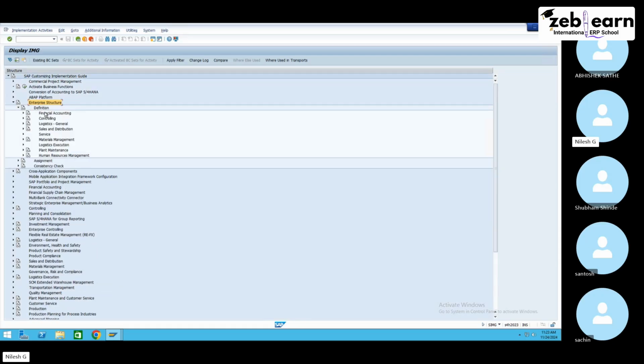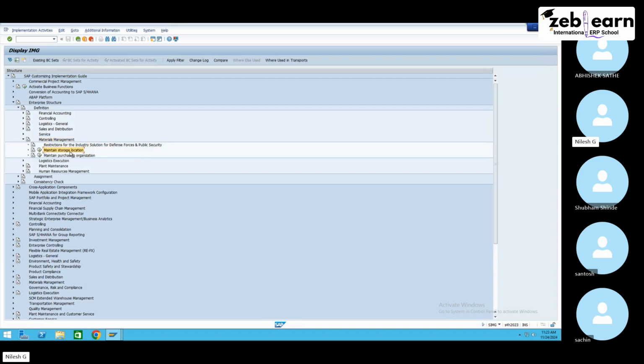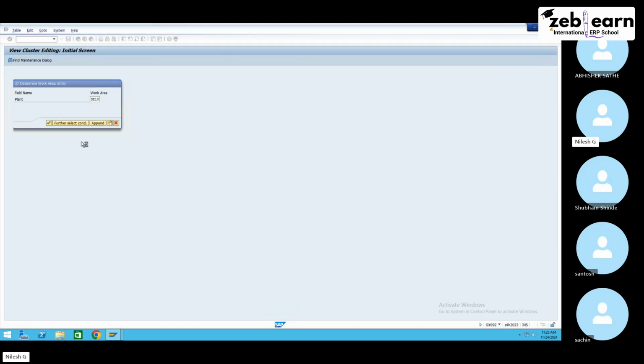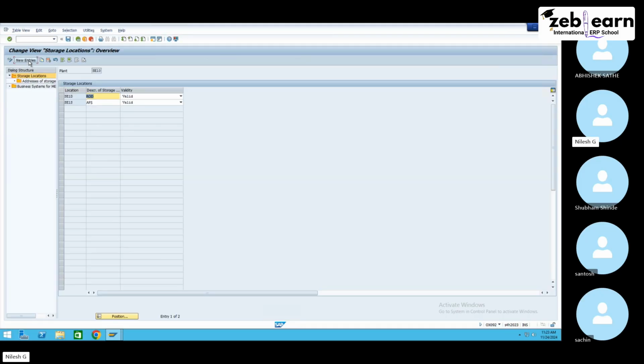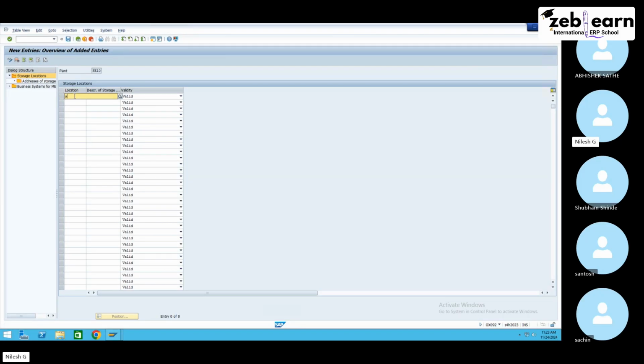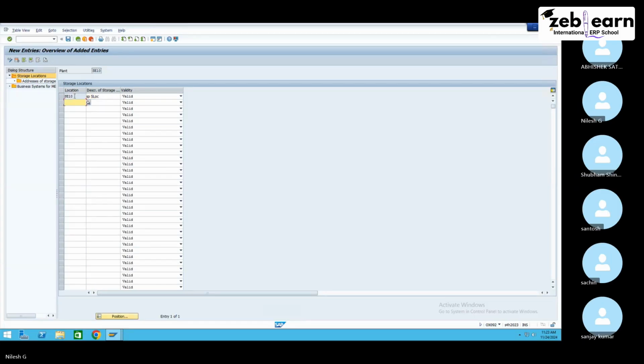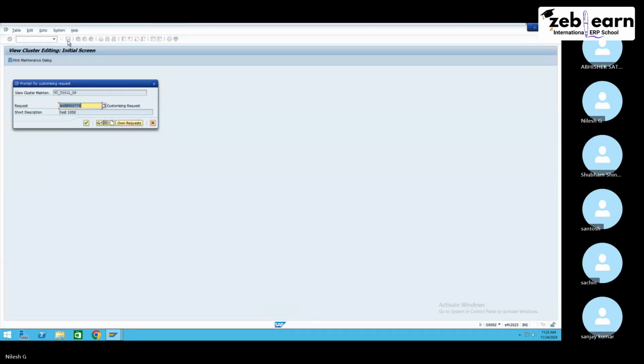We'll go to the definition, then material management, storage location. So I will create one new location. Let's say SC10 as a special location. Save it.